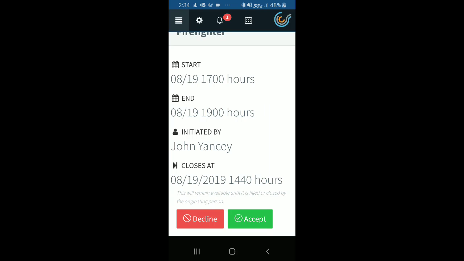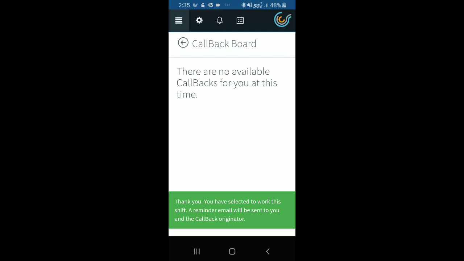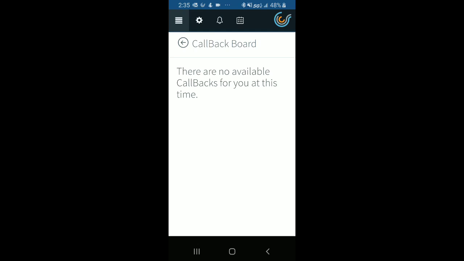Alright, so in this case, I'm going to accept it so you can see what it does on the schedule. So we're going to hit accept. I no longer have callbacks. It tells me at the bottom that I have been scheduled, and that it has emailed myself because I'm the one who started the callback.